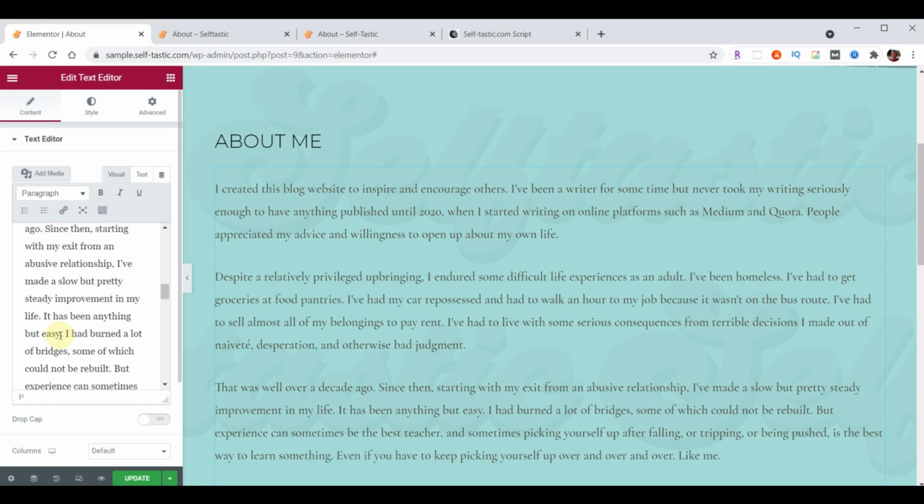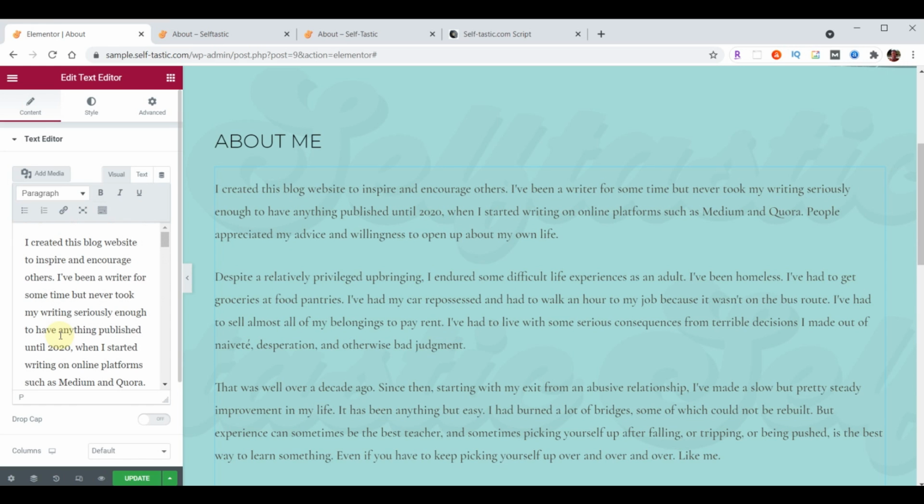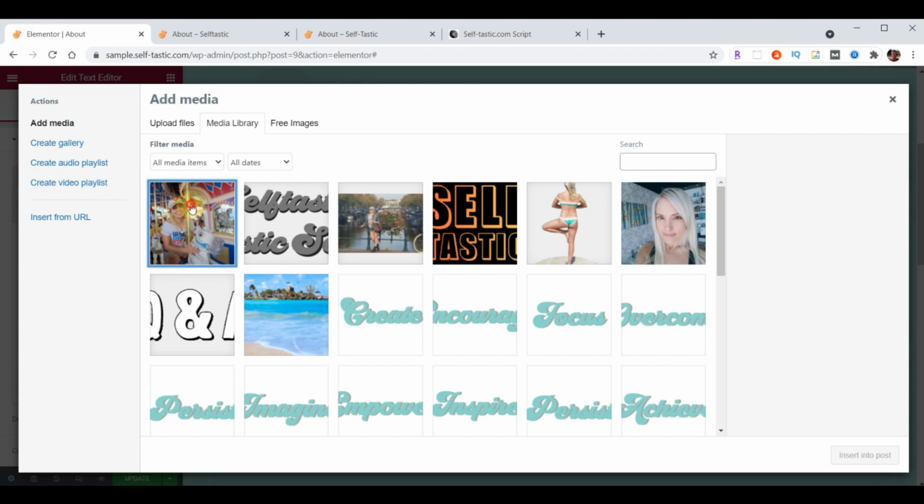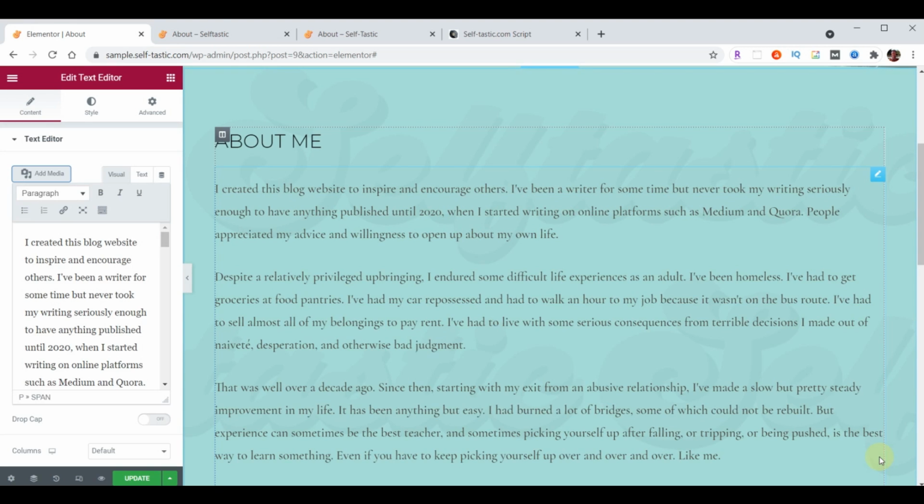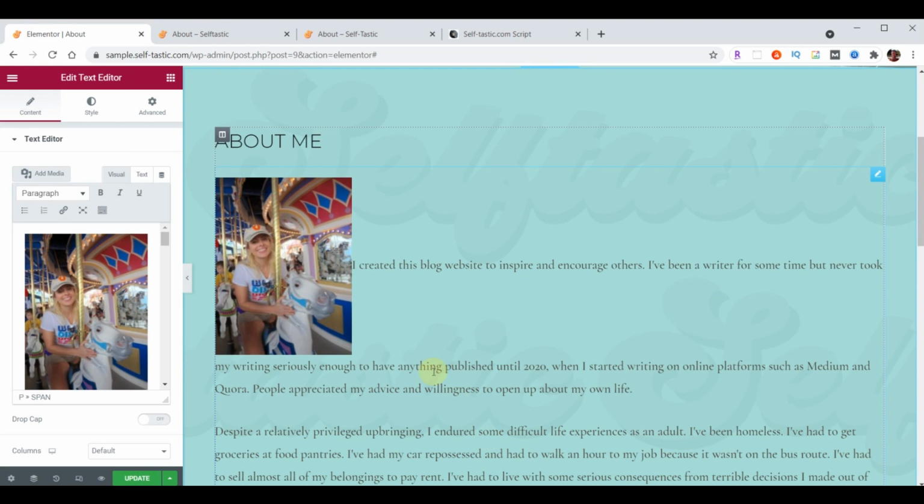And I'll show you what I really want it to do. I wanted to scroll to the top. Select right there so I can set it in there. Choose Add Media. Select the image. Insert. Now it's inserted at the top.